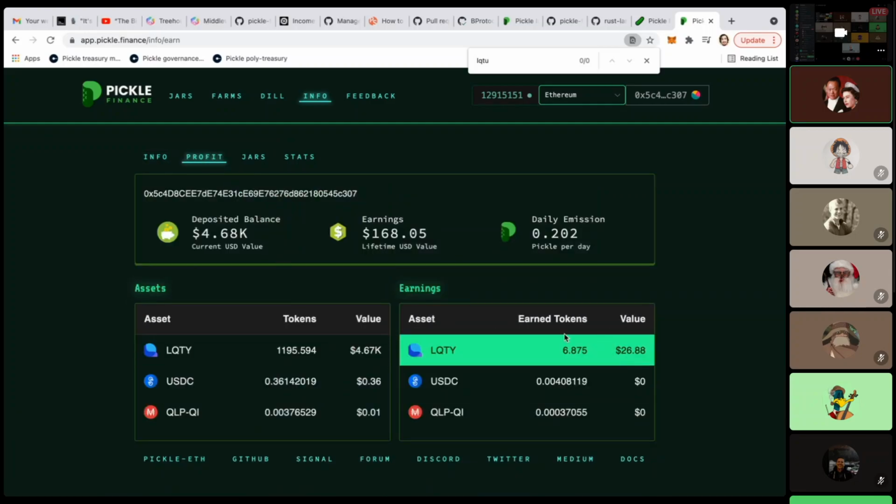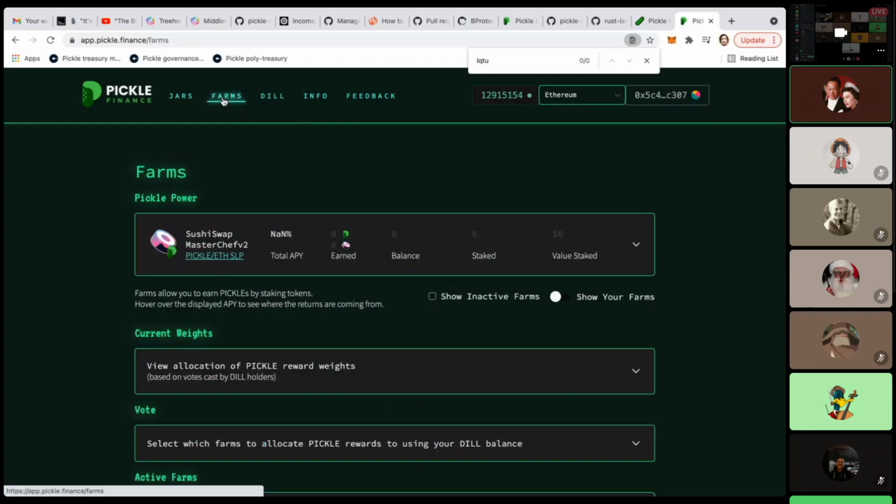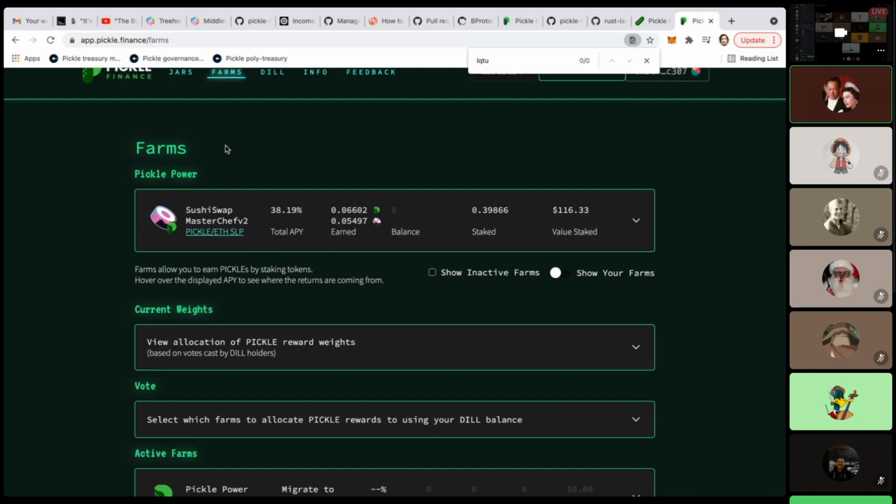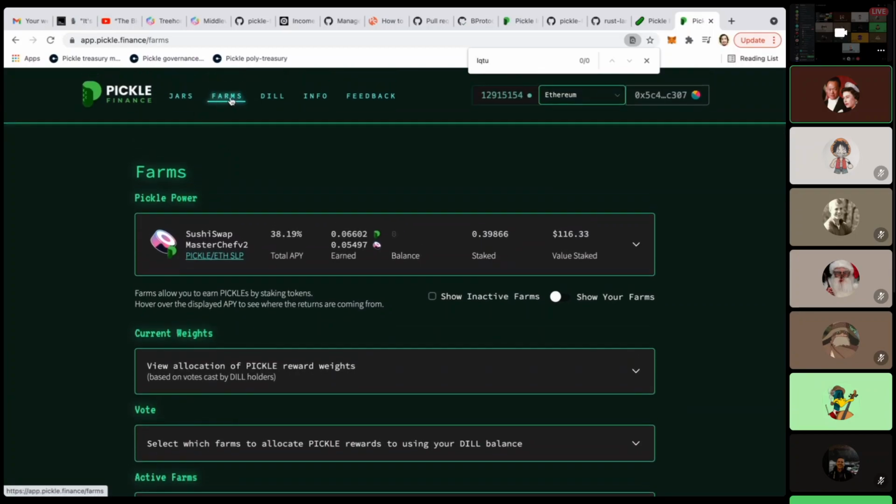As more and more harvests happen, I can go to the info tab and check profit, and I will have made certain profit here on earnings on LQTY. This is from my previous holdings in the jar, right? But this is just the jar profits. We are also providing pickles as part of our incentives for users to use the Pickle protocol. So you would have to manually stake your P token, which you have received in your wallet by depositing in the jar, on the Pickle farms.